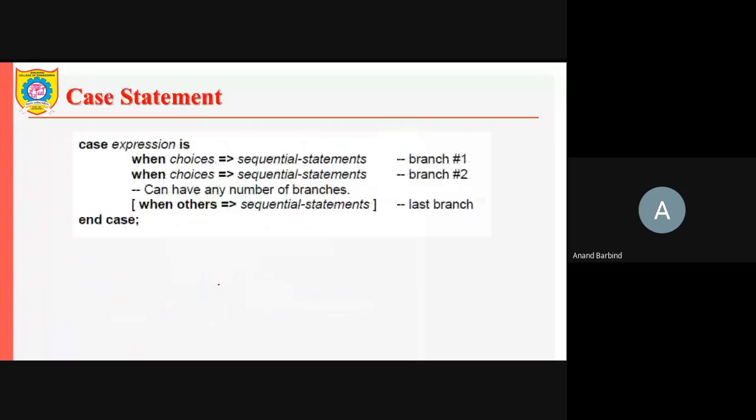Now the next statement in VHDL is the case statement. Like in higher level languages you have the case statement, in a similar fashion you have the case statement in VHDL also, but the syntax is a little bit different. The syntax is like this: case, then expression, and is. So the switching happens based on the value of this particular expression. And at the end we write end case.